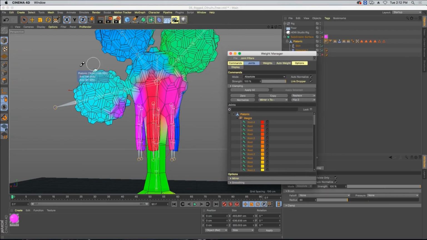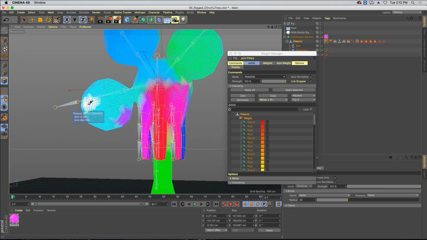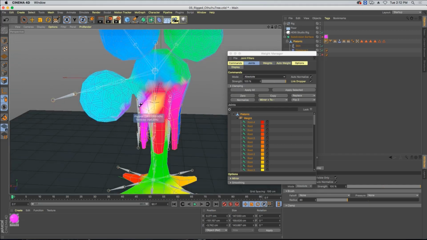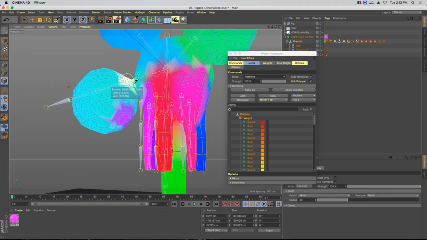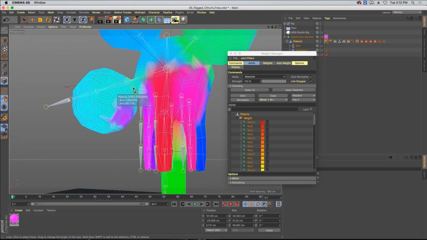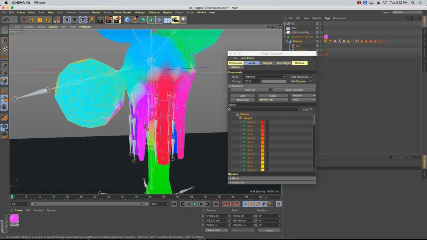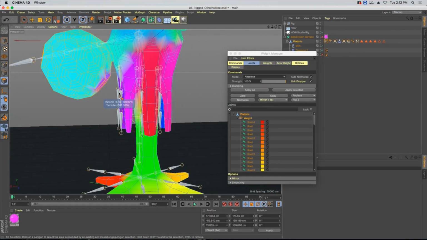Let's go to Polygon mode and select the entire section that we're having a problem with. So I'm going to do a loop selection right there, and I'm going to hit U, F, and fill that in. So I've got all those polygons selected. This is what we want to affect. Now what is happening is this joint is being applied over there, and that's one of the tentacles.